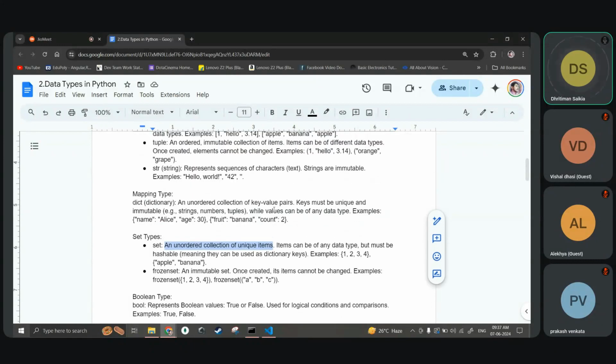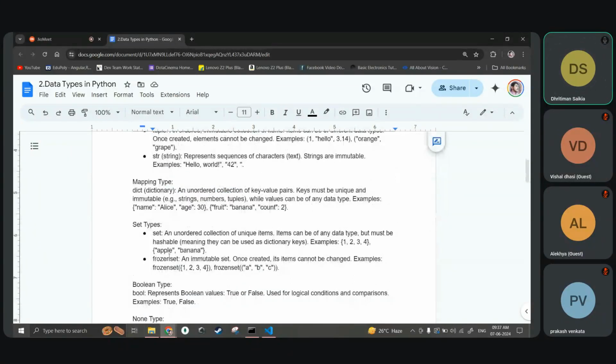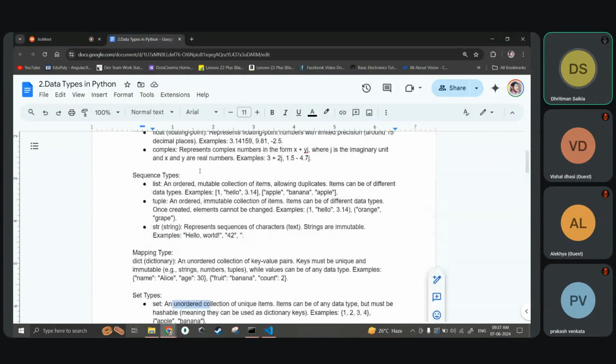See, in lists, what we are having is an ordered mutable collection of items. It is an ordered collection of items, but sets are unordered. How can we say that lists are ordered? At zero index, one value is there. Always at zero index, that value will be there, right?